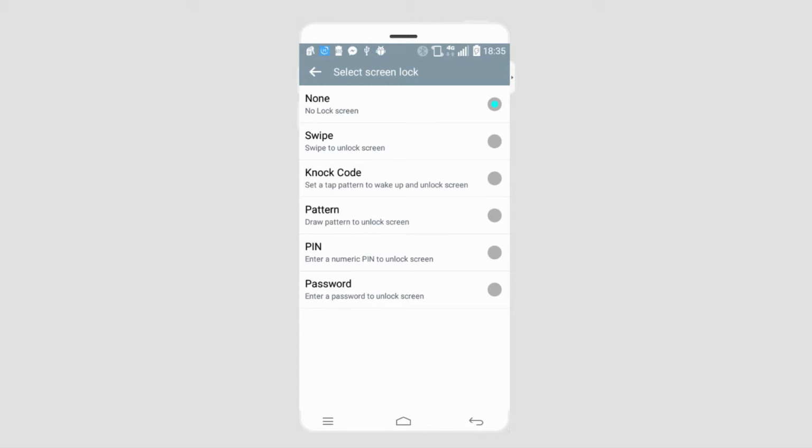So a swipe is just something that we have to do. We just swipe our finger across the screen and it unlocks. A knock code is kind of like knocking on a door in a special pattern. Pattern is actually drawing a pattern. A pin is just a series of numbers. And a password is an actual alphanumerical password that you can put on.